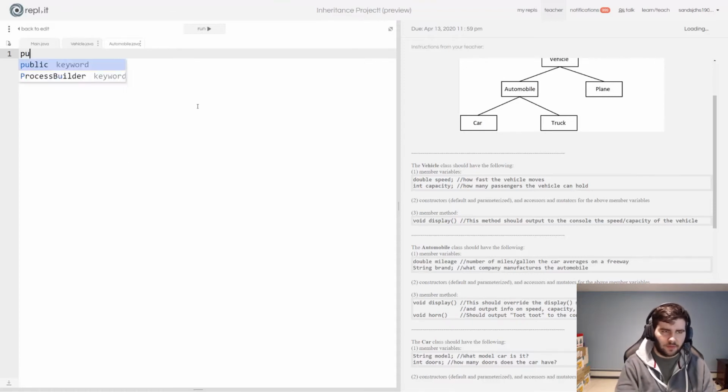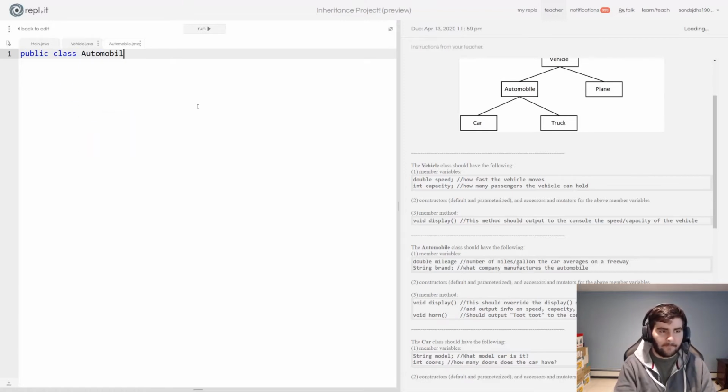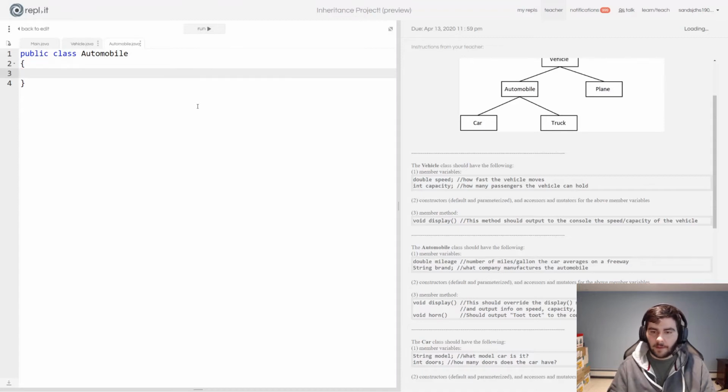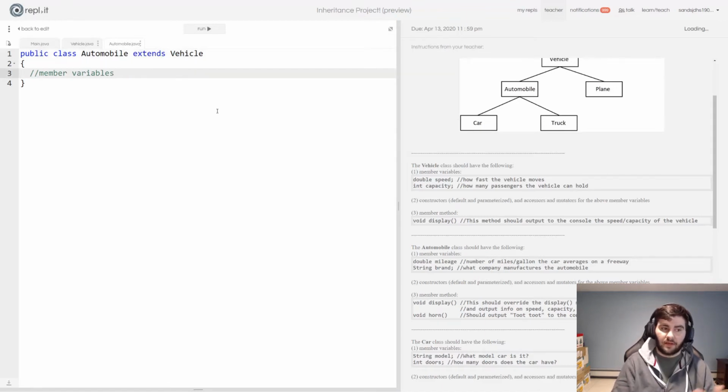In this file, we'll create a new public class, automobile. All right. And then same as yesterday, we'll just start off with the member variables. You would think that that's how we start off, but no. What did I forget? I forgot to extend, or say extends, the vehicle class. All right, so now we'll have all of its member methods, meaning it has speed and capacity as well. It will have its display method and the accessors and mutators.